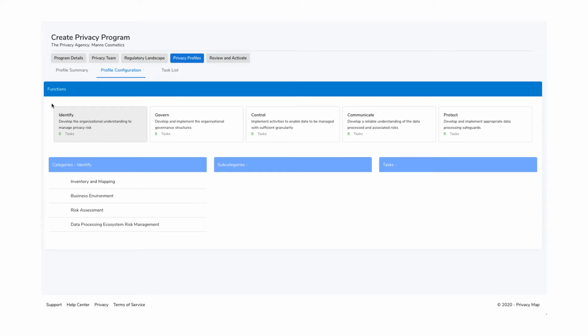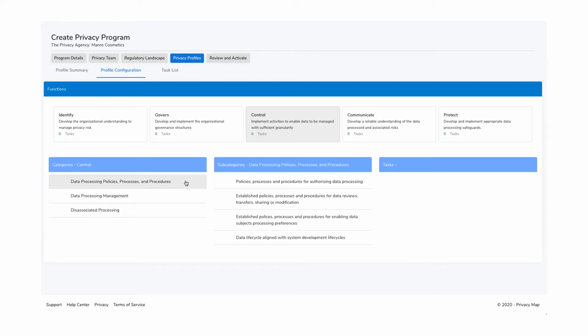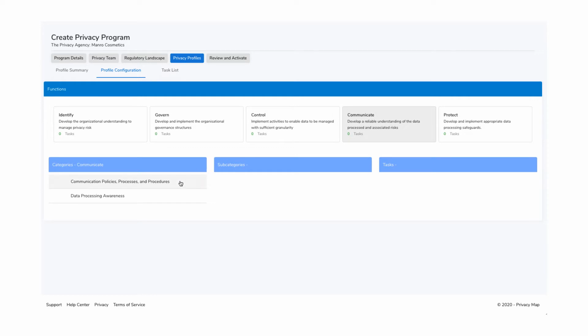Governance provides a list of activities that result in the development of privacy policy and supporting governance structures. Control focuses on the lower-level tasks required to ensure that data is managed according to privacy objectives and is compliant with all applicable privacy legislation. Communications tasks ensure that an organization's objectives and the procedures that are in place to manage all aspects of privacy are communicated to all stakeholders. Finally, Protect ensures that appropriate safeguards and risk management strategies are implemented and managed.